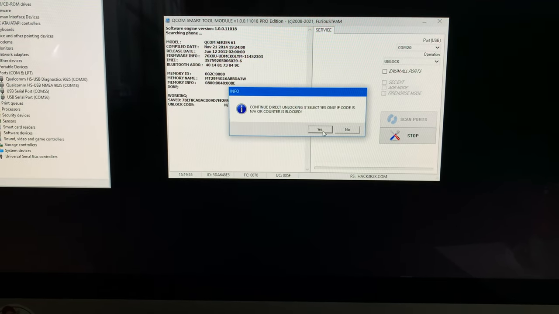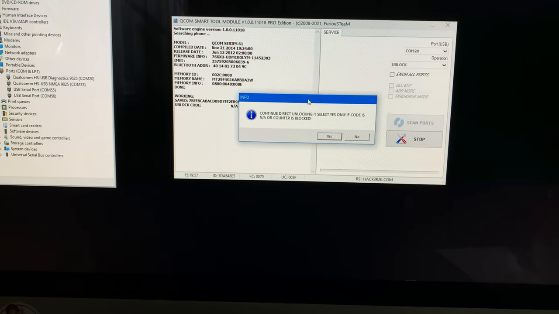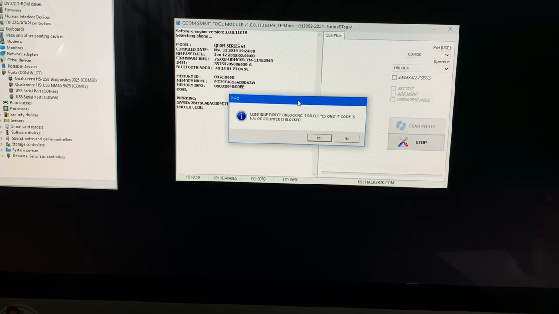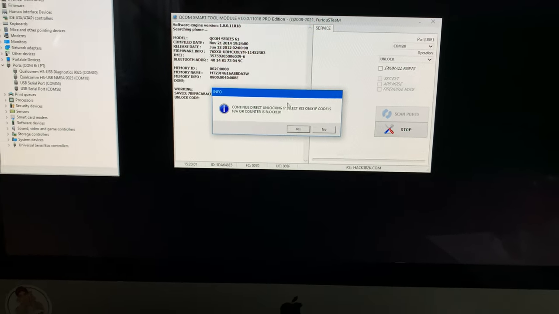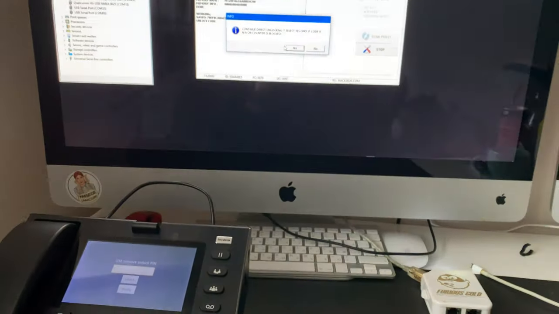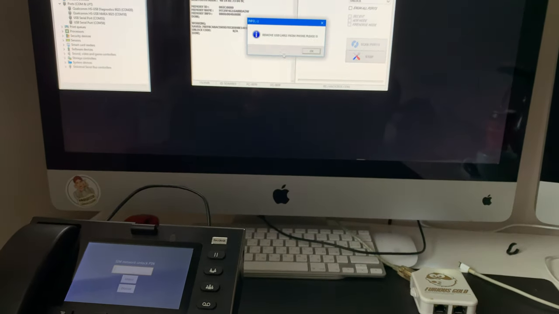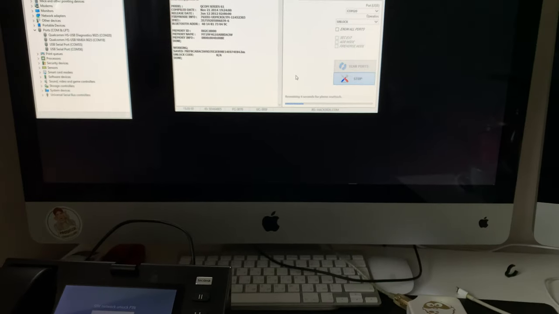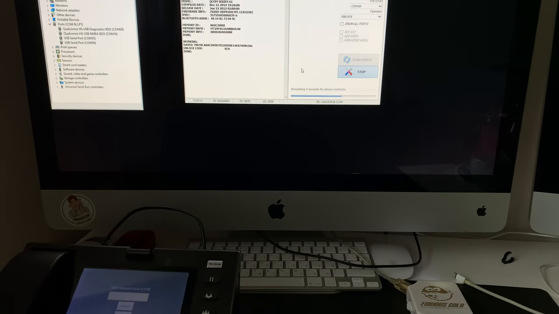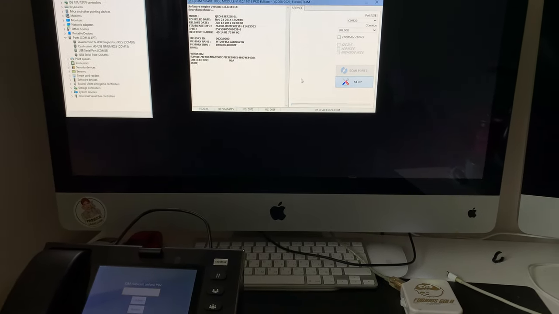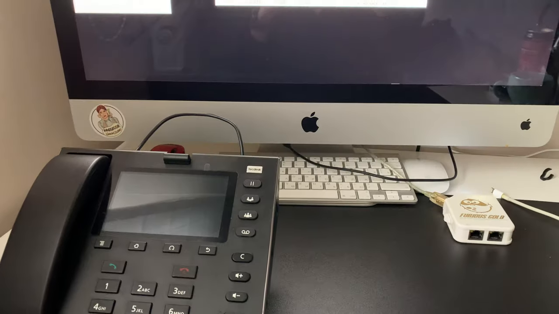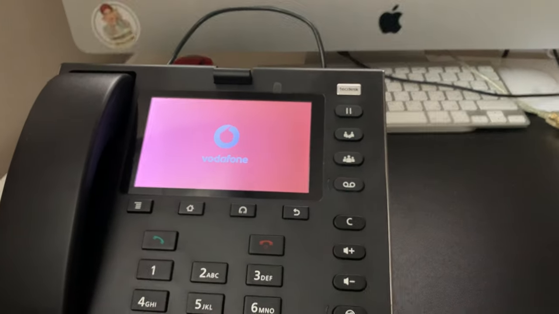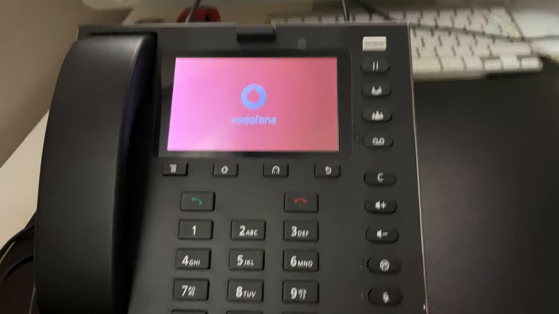We are going to choose yes at direct unlocking since we don't have any code to unlock it. So I'm going to press yes. So the phone got unlocked and it reboots.